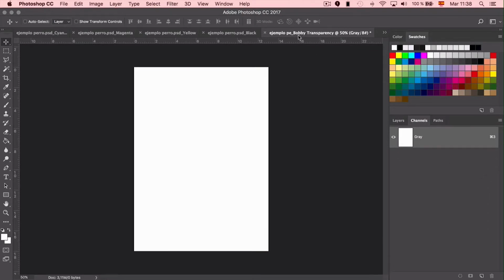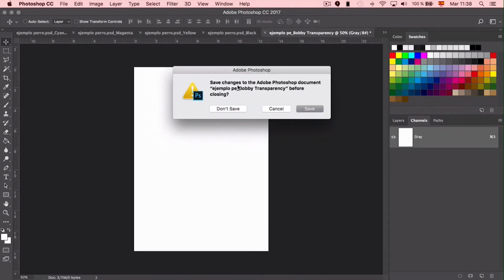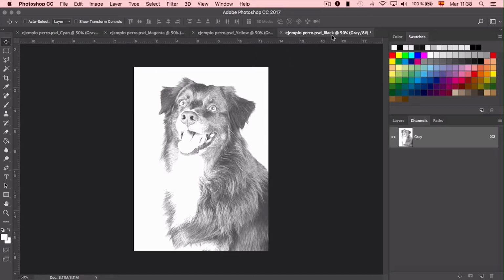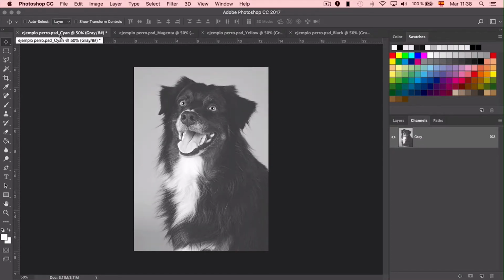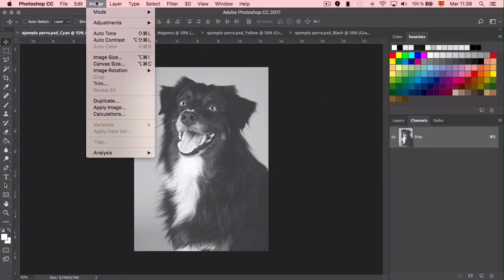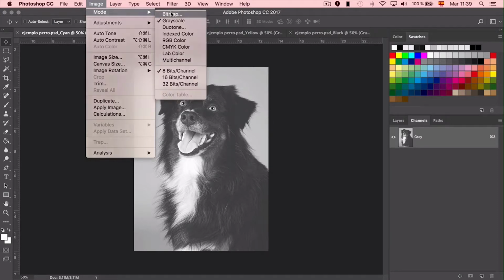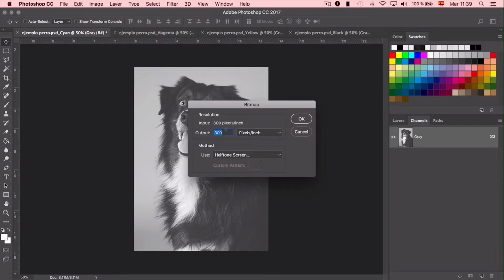You'll see that Photoshop has created various documents, although you can close one of them, the transparent one, without saving the changes. Now we have 4 files, one for each colour: black, yellow, magenta and cyan. The next step is to convert these files into bitmap, as we did earlier. So go to Image, Mode, Bitmap.